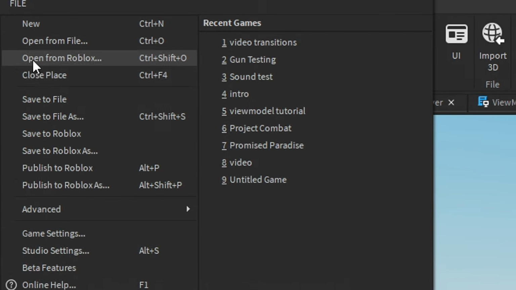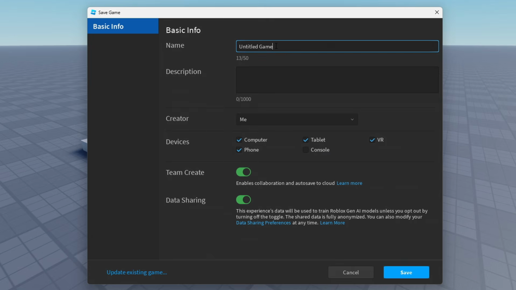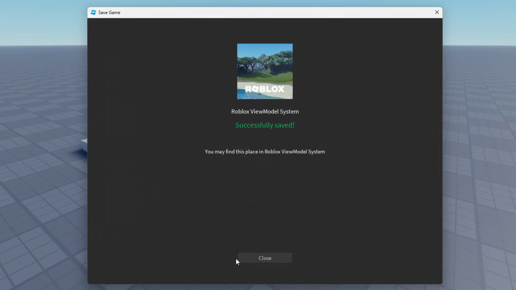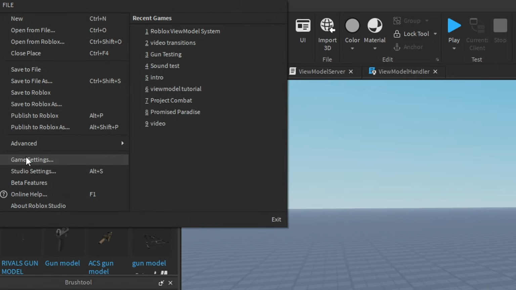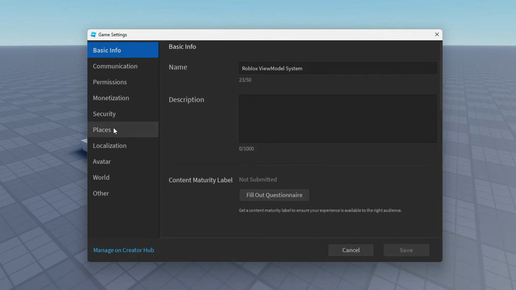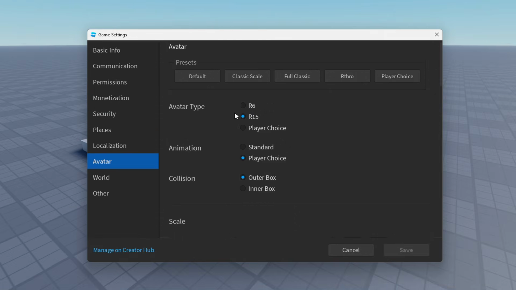To set up our ViewModel, you first need to choose if the default avatar will be in R6 or R15. I personally use R6 as it is simpler to animate and for the nostalgia.